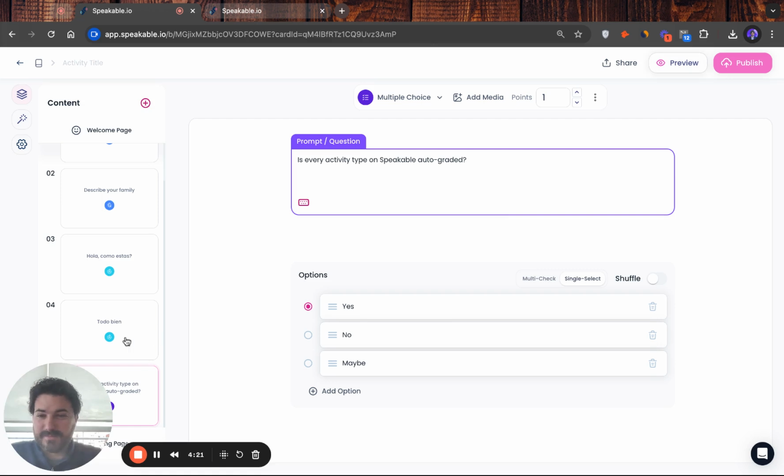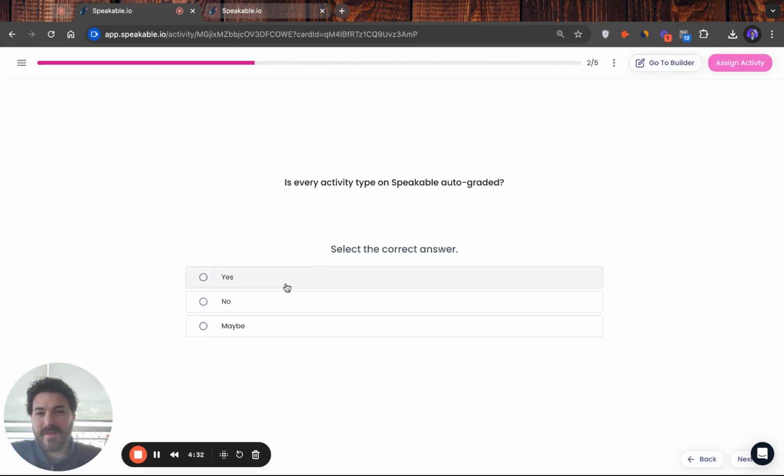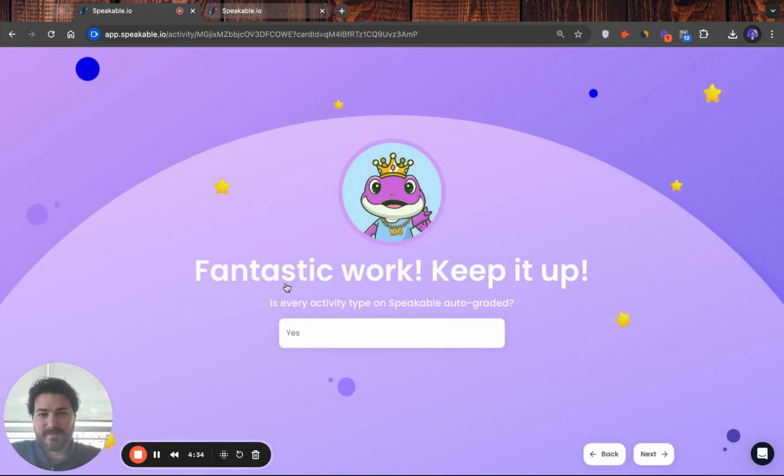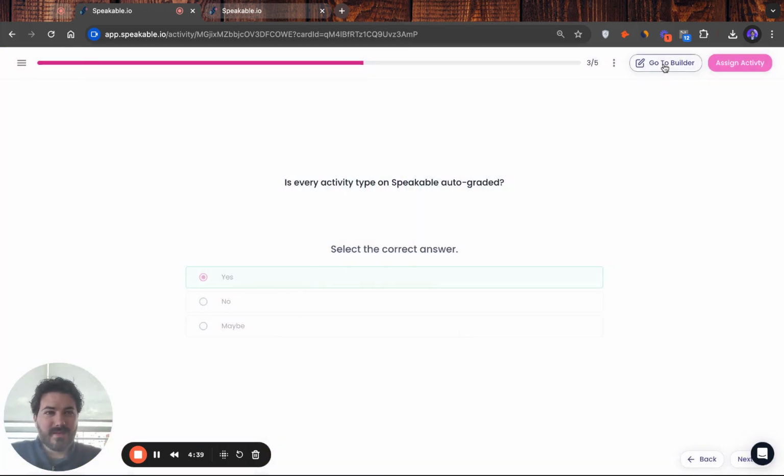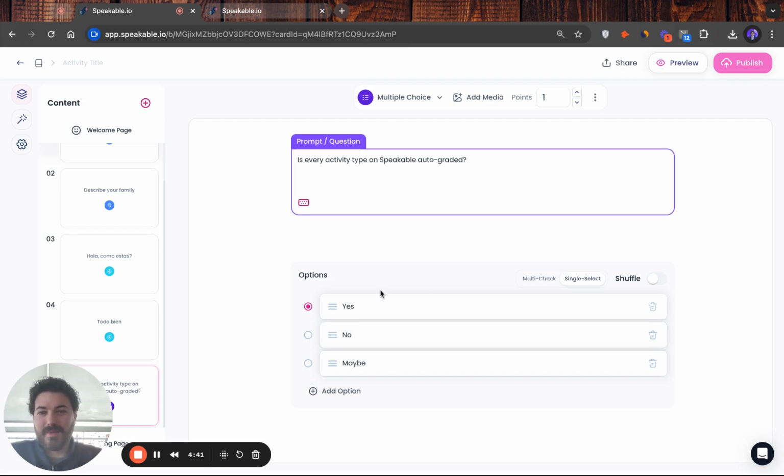And of course, the multiple choice activities function exactly how you would expect them to, and is the original form of auto grading. So simply select the answer, and they'll get immediate feedback on that. And if they get the answer incorrect, you can allow retries, or you can have retries off for assessment style activities. So that is a quick overview of the auto grading on Speakable.